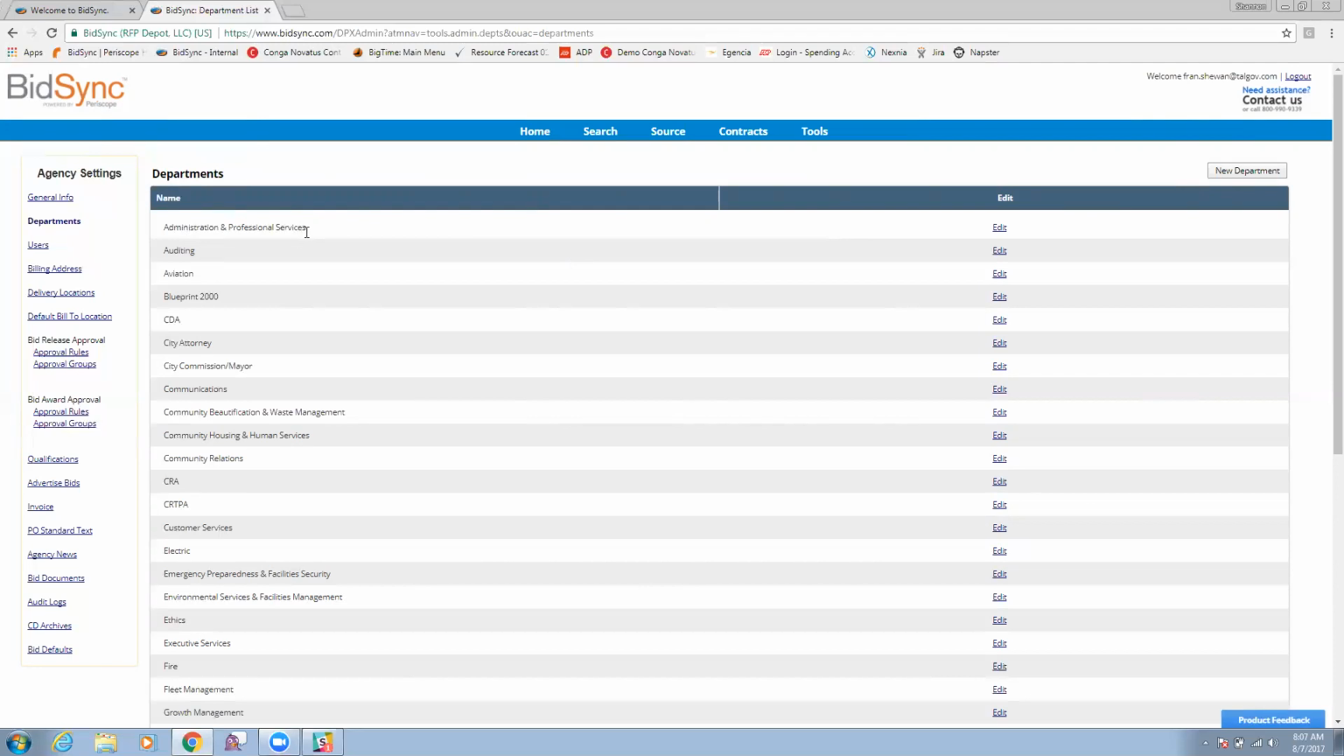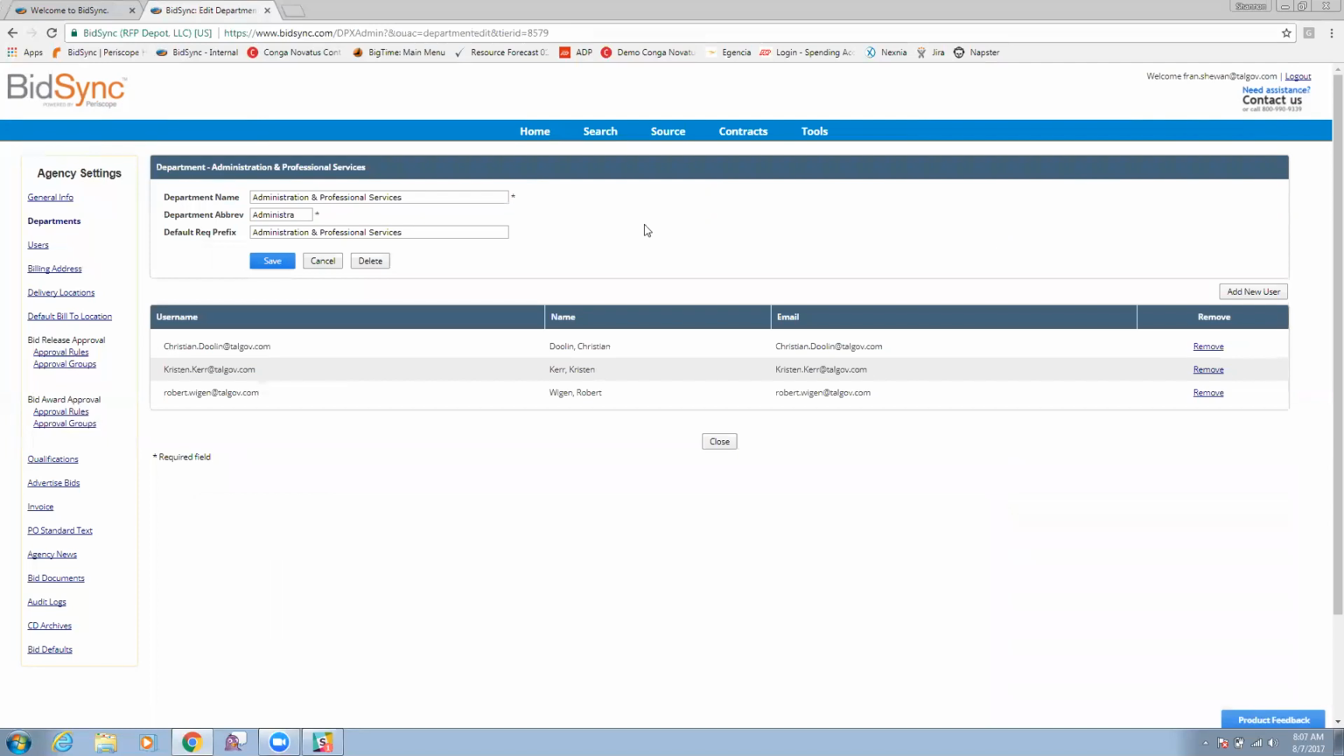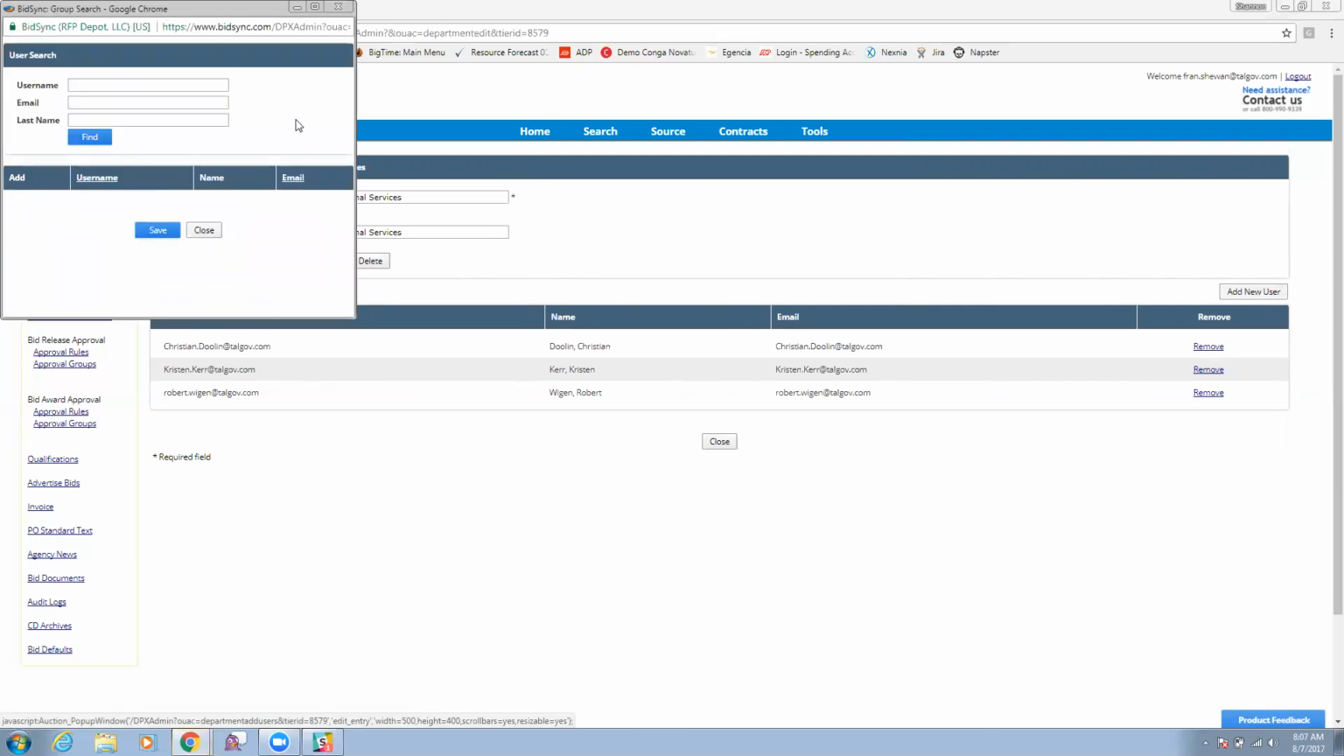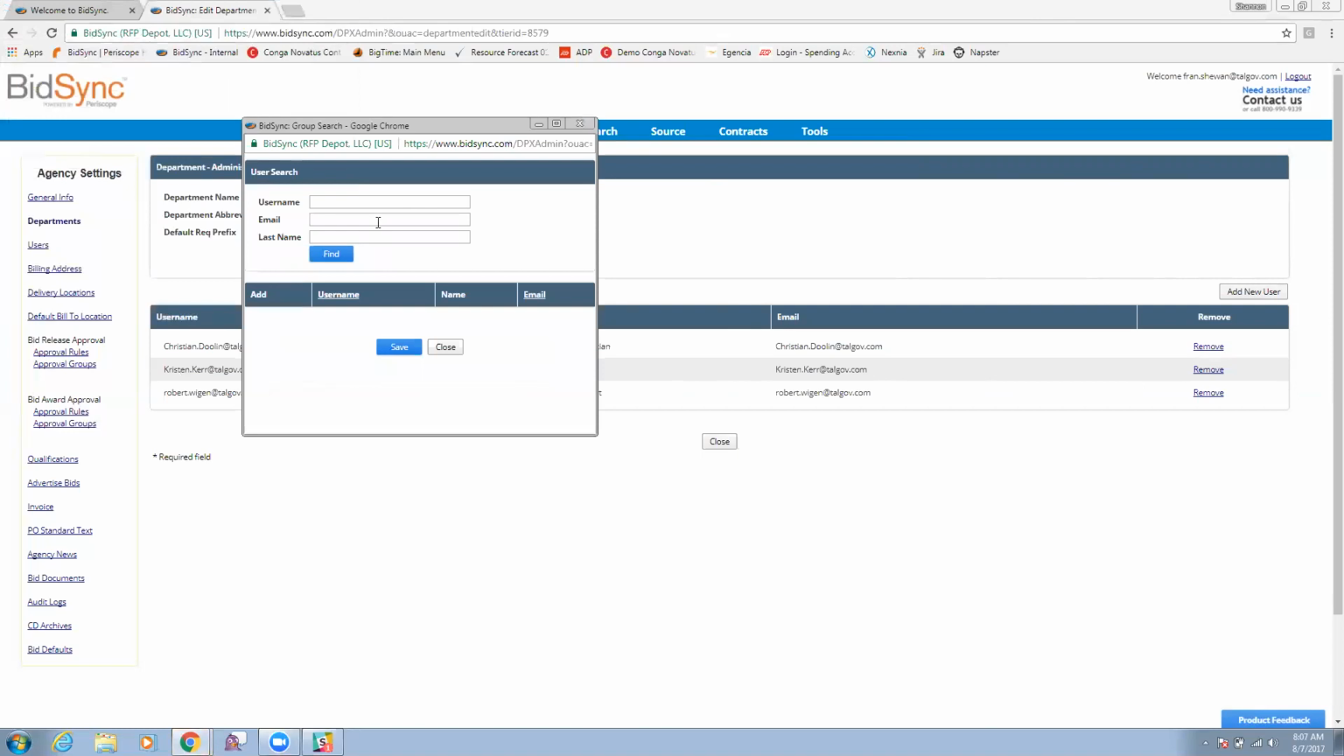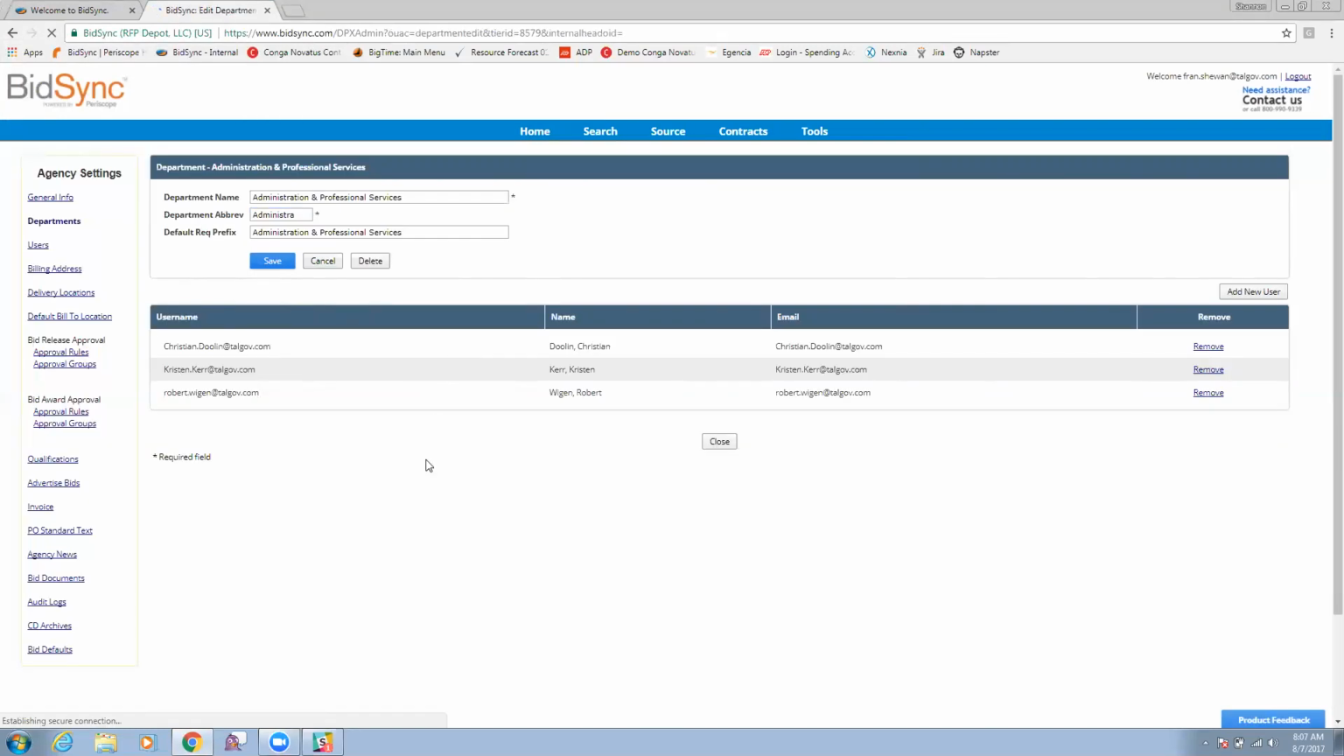If one of your department's addresses change or information changes, you can select edit. The edit feature will take you into the department name, the abbreviation for the department, and then it will list the users here. If you need to remove a user from a department, you'll just select remove next to their name. If you need to add a user to a department, you will select add new user. You'll search for that user in the tool, select find, and then you can add them directly here. So this is where you'll manage the departments and the users that are associated to those departments.